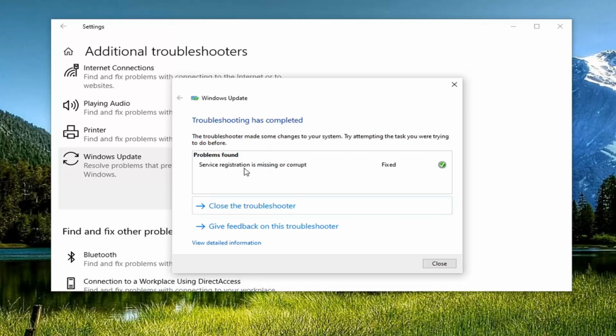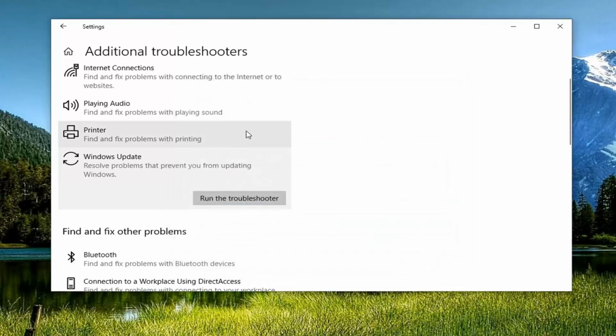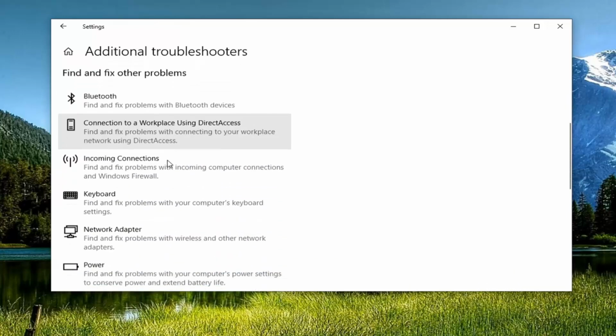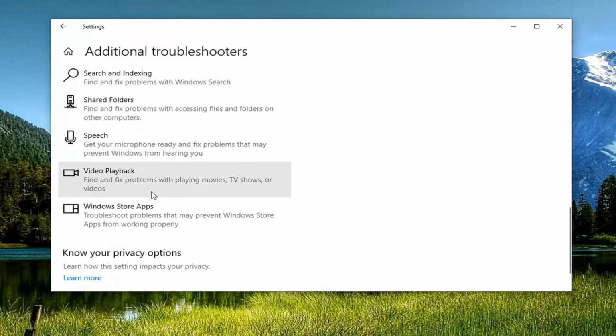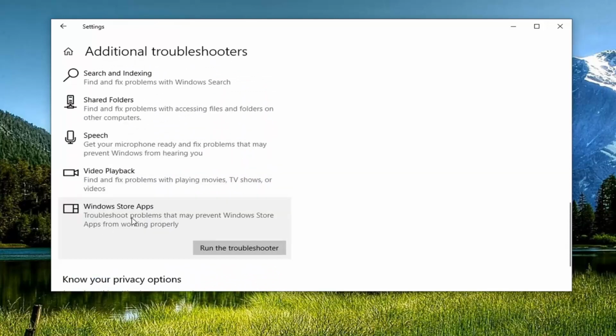Okay, so you can see that there was some issue found with the service registration missing or corrupt, which was fixed, which is good. Hopefully that has resolved the problem. Another thing we can try, if let's say we're having a store related issue, so Microsoft Store, if you go underneath Find and Fix Other Problems and you scroll down and you go to Windows Store Apps, troubleshoot problems that may prevent Windows Store apps from working properly, and you select Run the Troubleshooter.